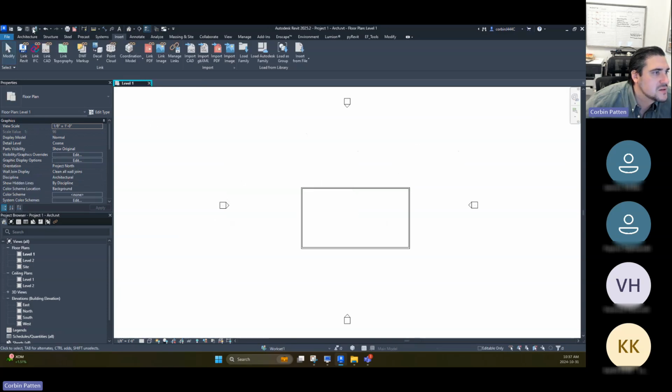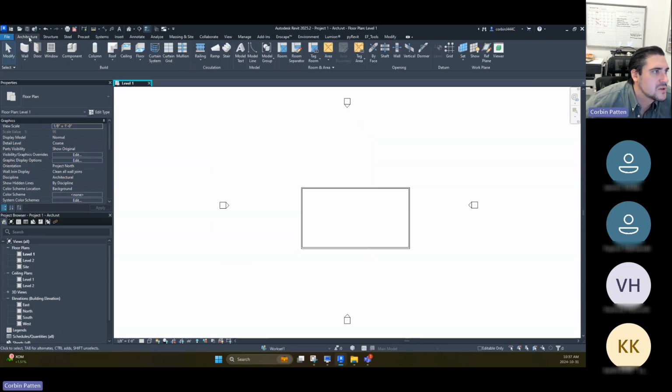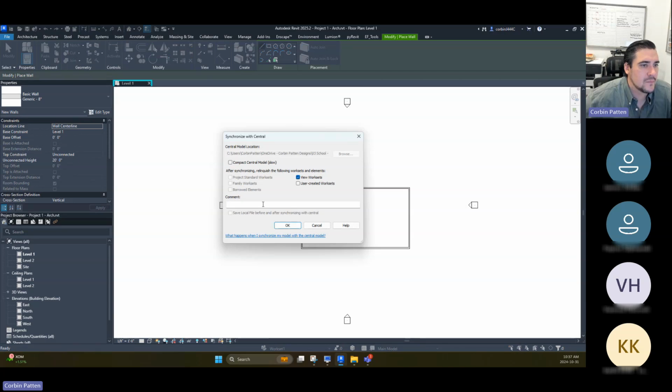Let's just sync this. And actually, let me just draw another wall here, just so we're showing some change in the model. Just sync. We'll just relinquish Worksets, and yeah.